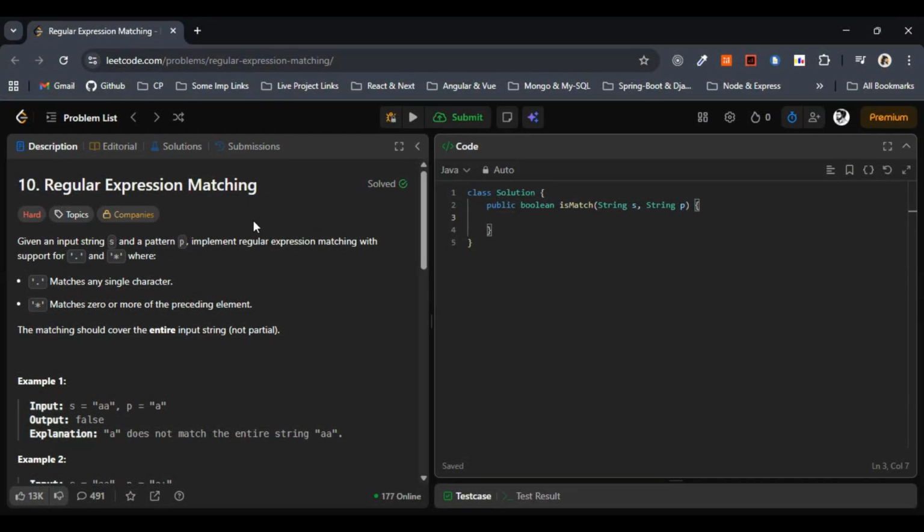Hi everyone. So today let's solve the problem regular expression matching. Let's see what the question states. We have been given an input string s and a pattern p.